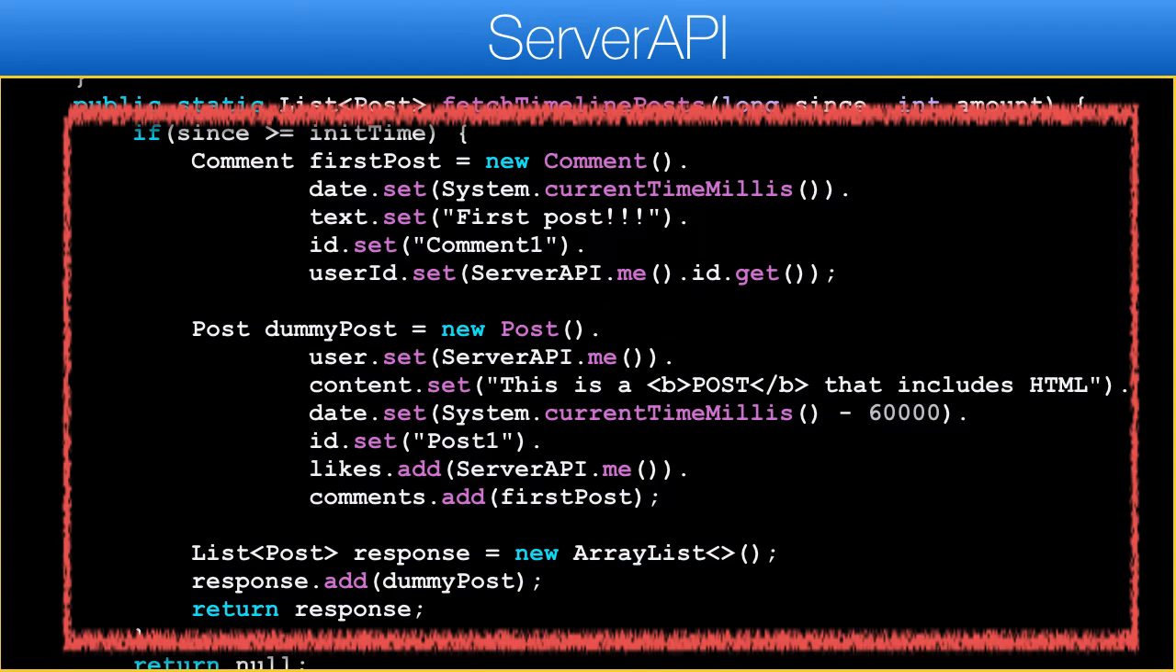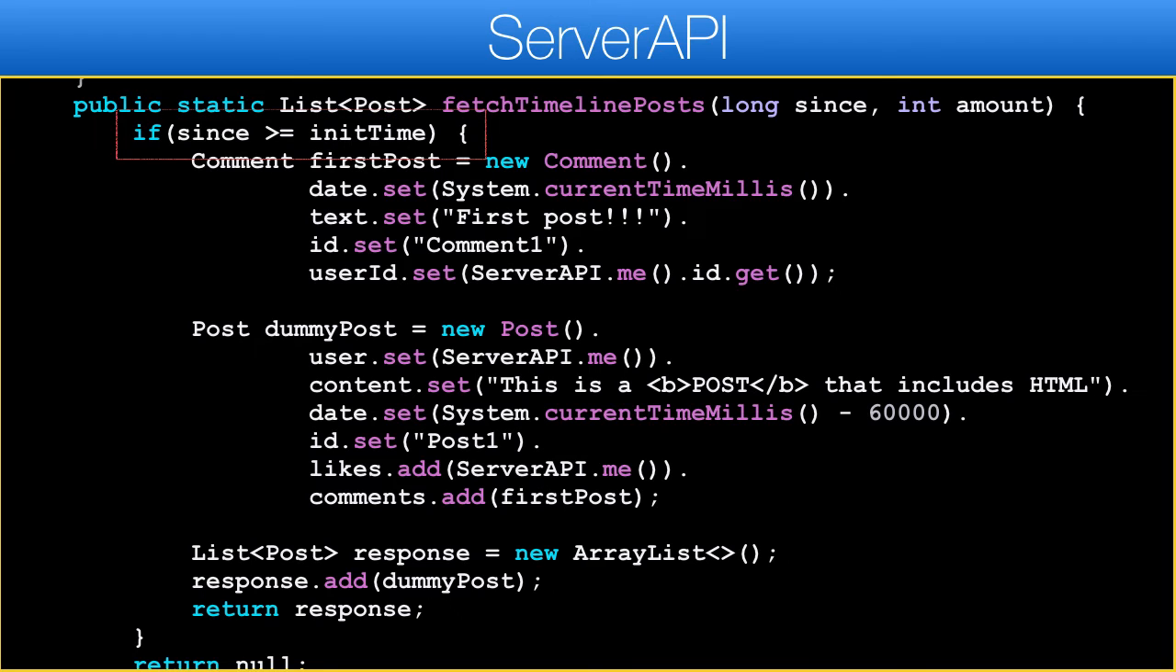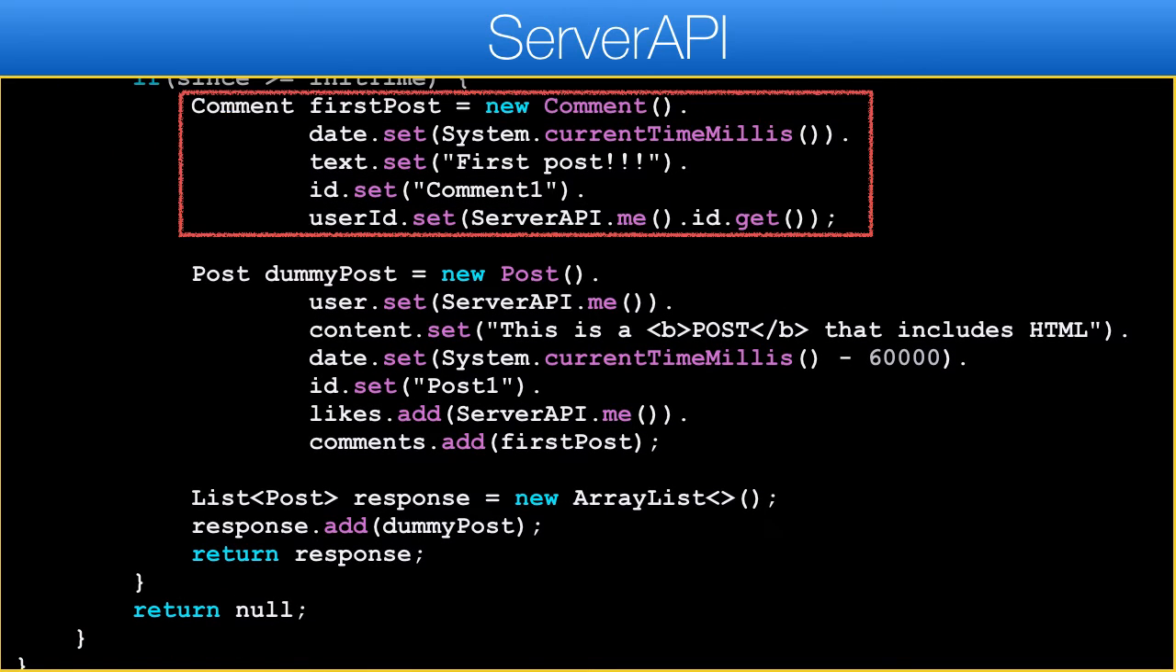This method fetches the posts in the current timeline. The method accepts time of the last post so we can fetch the posts since that time. We add a comment to the comment count, so the comment count wouldn't be 0. There is still no comment view though.